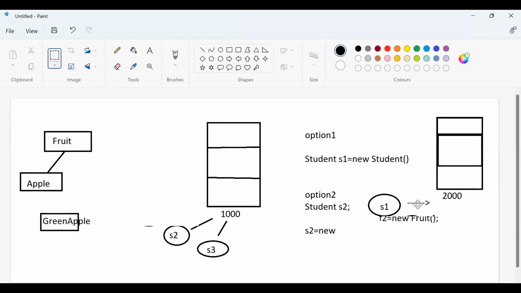Yes, one reference can point to multiple objects, but it points to one object at a time. Simultaneously, it cannot point to two objects. This is not permissible. Okay, sir. So one poster will be there at one side only.